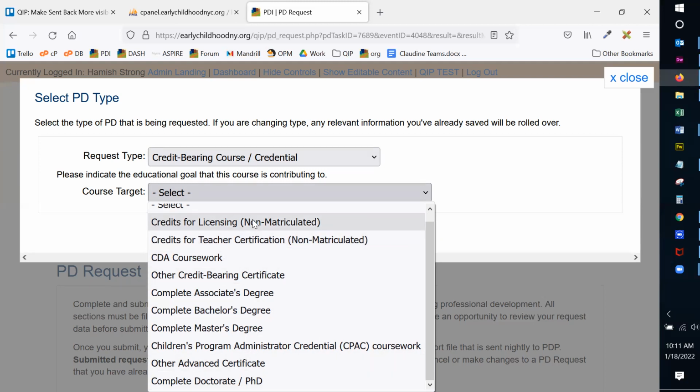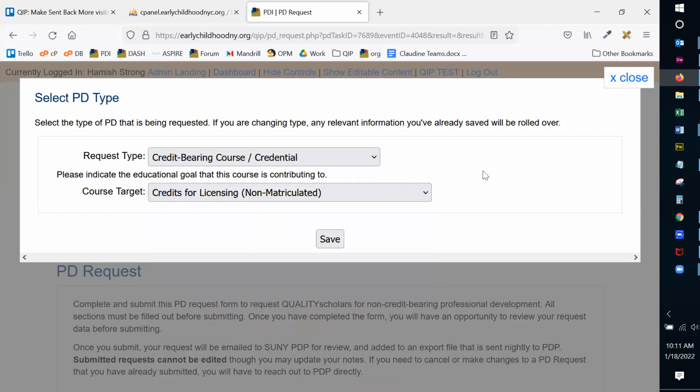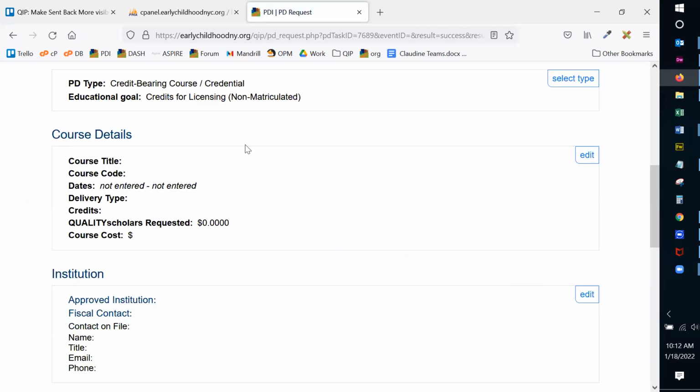I think we said credits for licensing for Sally, so I'm going to jump in to say credits for licensing. That doesn't change anything about the form. That just gives us a little bit of extra data about what this attendee is working on, this student. Okay, so now I need to go into my course details.